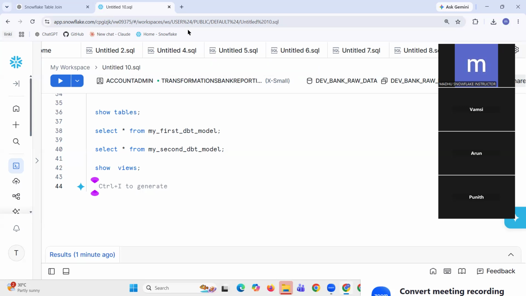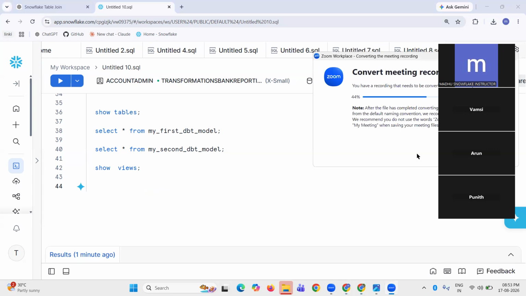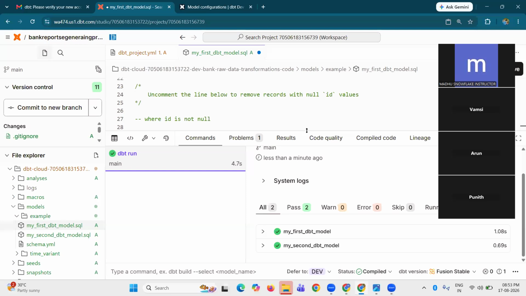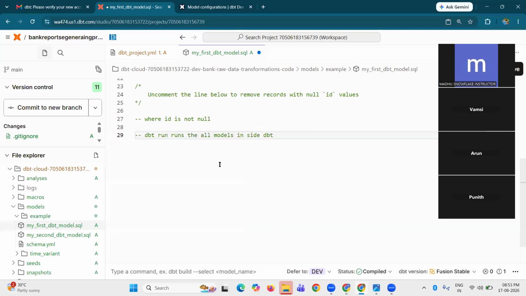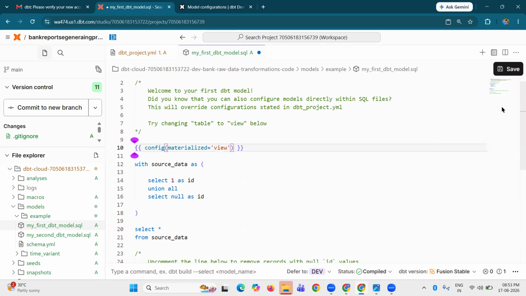So this one now I'm moving to dbt. Here I had given the materialization as table, right? Now I'm changing it to view, okay, and save it.